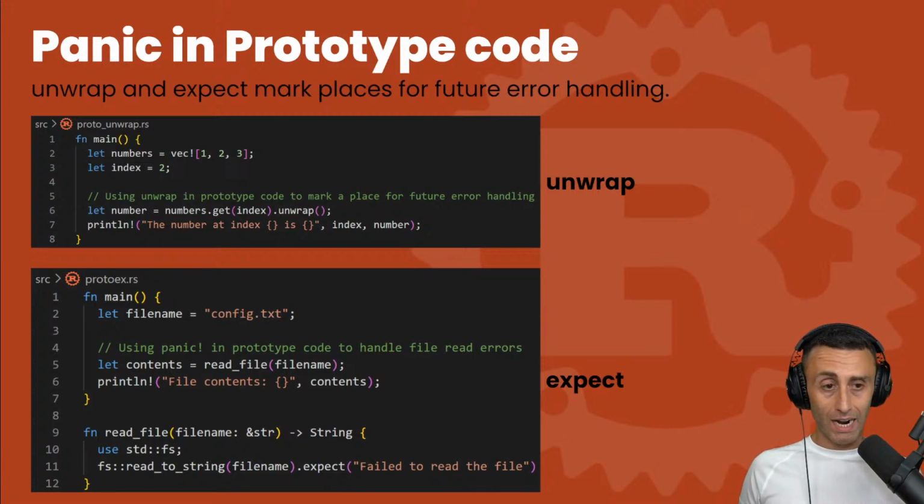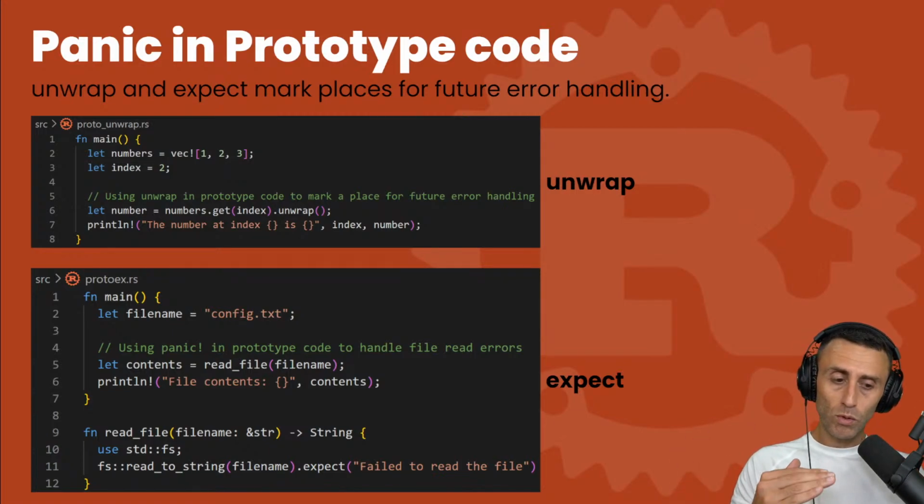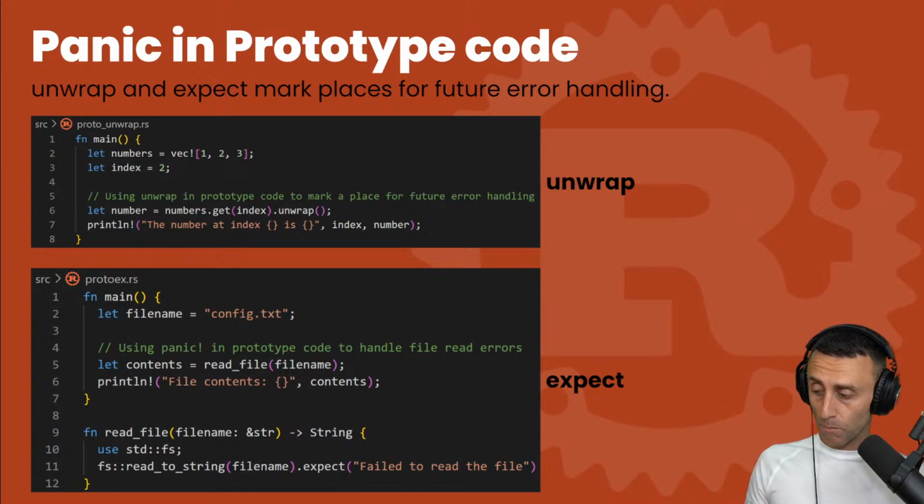This is useful because let's say that in the future we want to add more useful error handling, but for now, at least we want to put a sort of placeholder for when we come back and handle this error more properly.